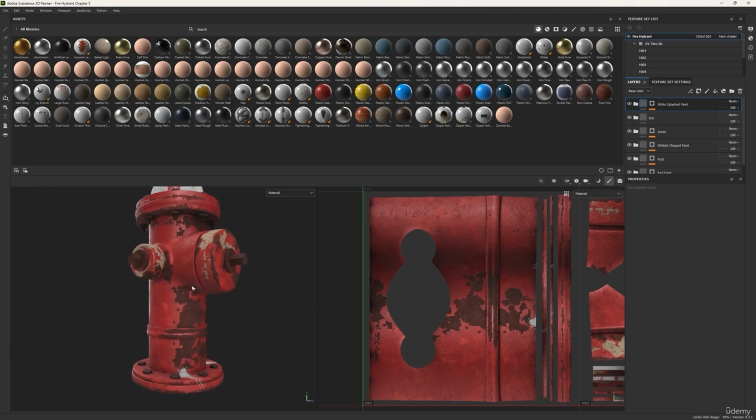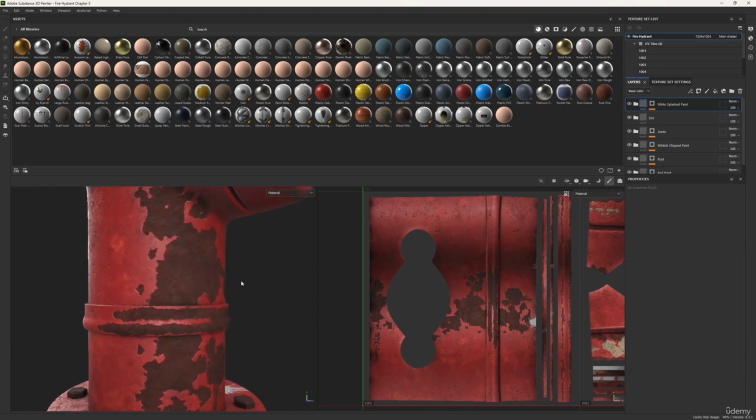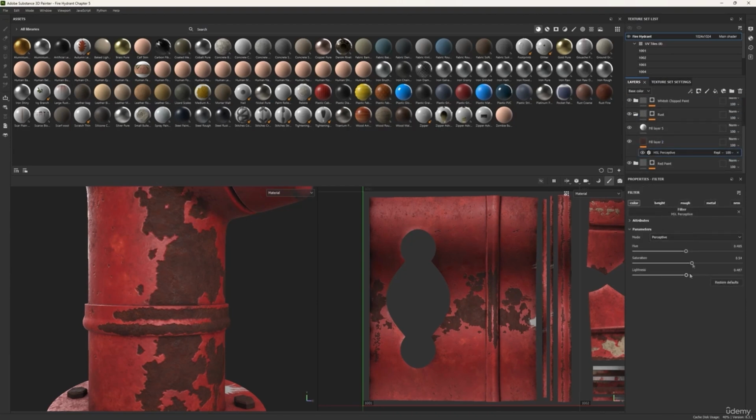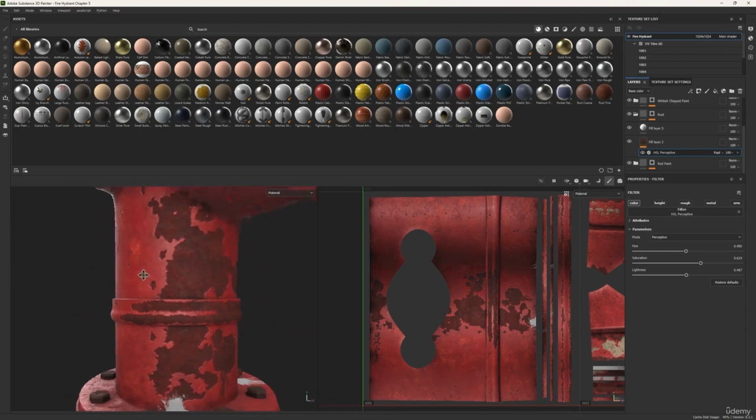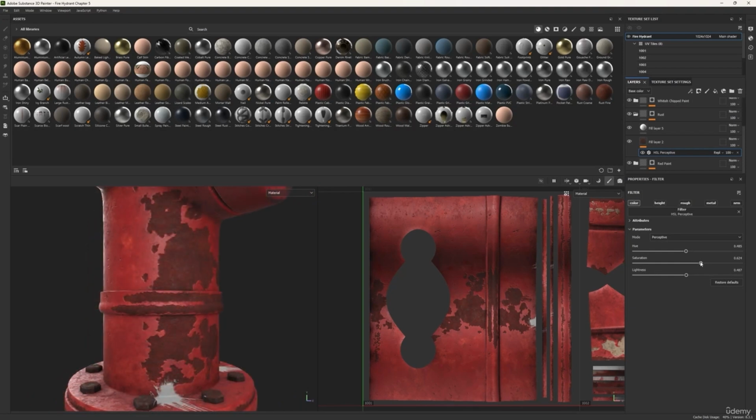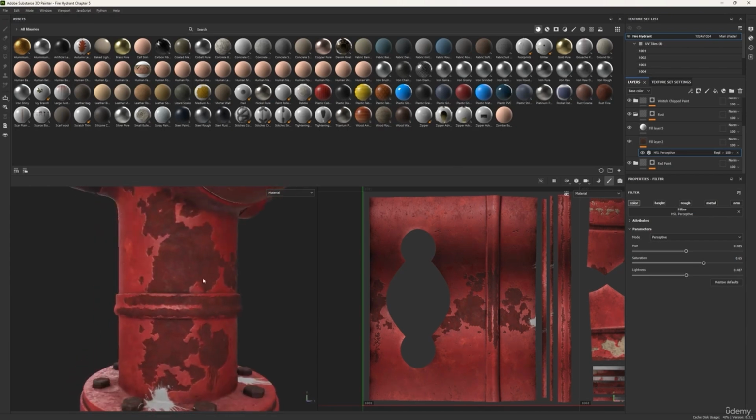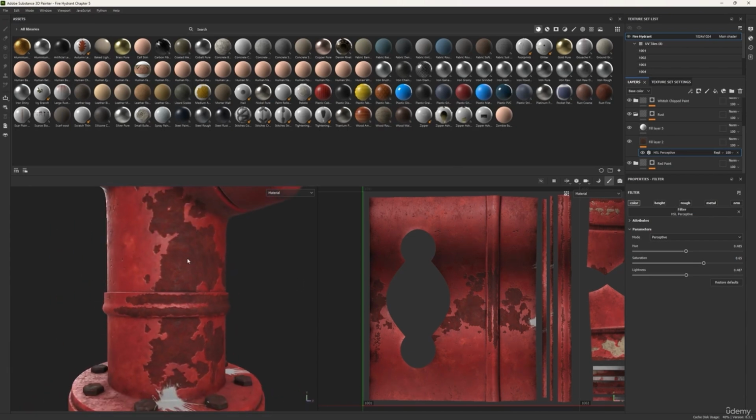Now I want to increase the saturation of the rust because it's looking a bit dull right now. So I'm gonna go to the rust folder in this HSL perceptive, and I'm going to increase this saturation a bit till I can see the rust clearly. Yes, it's visible right now. I guess 0.7 will work. Okay, it's too much. 0.65. All right, I think this will work just fine.